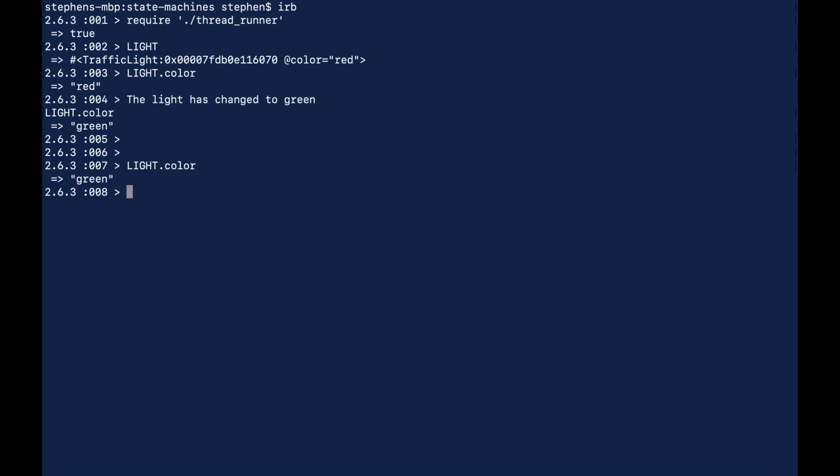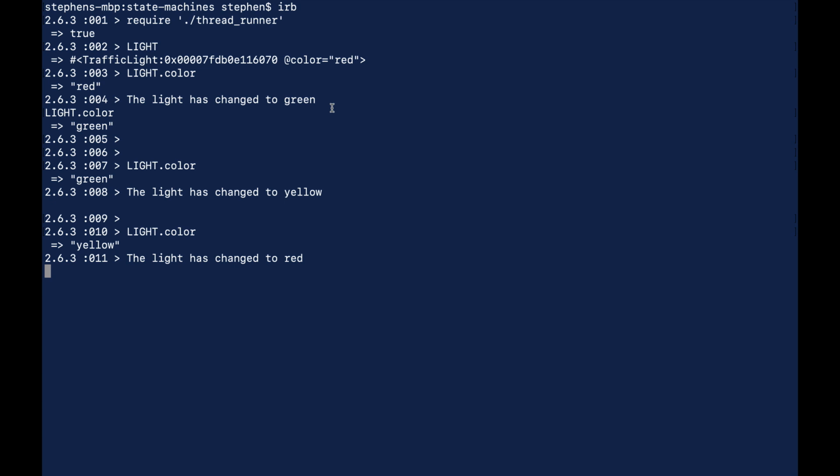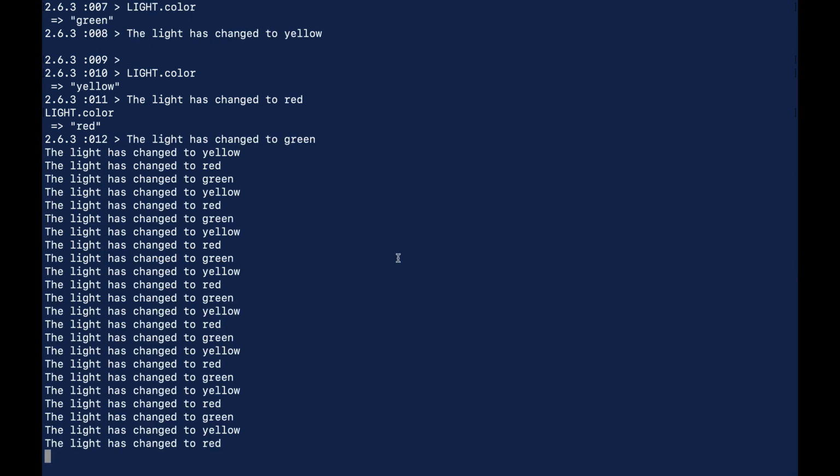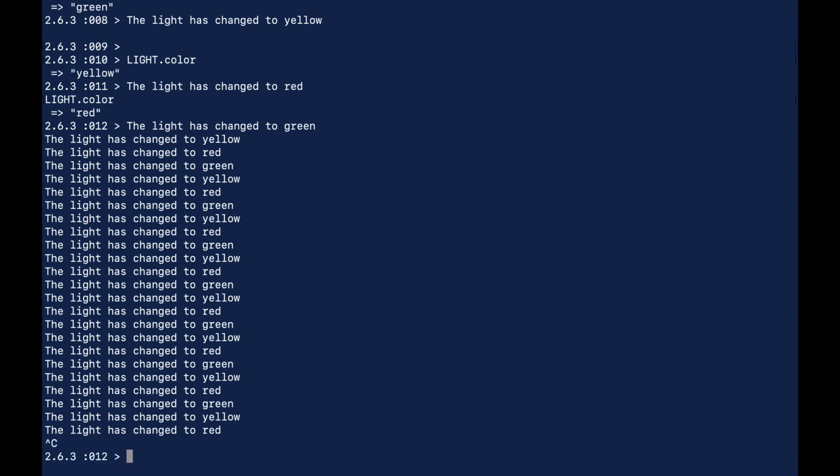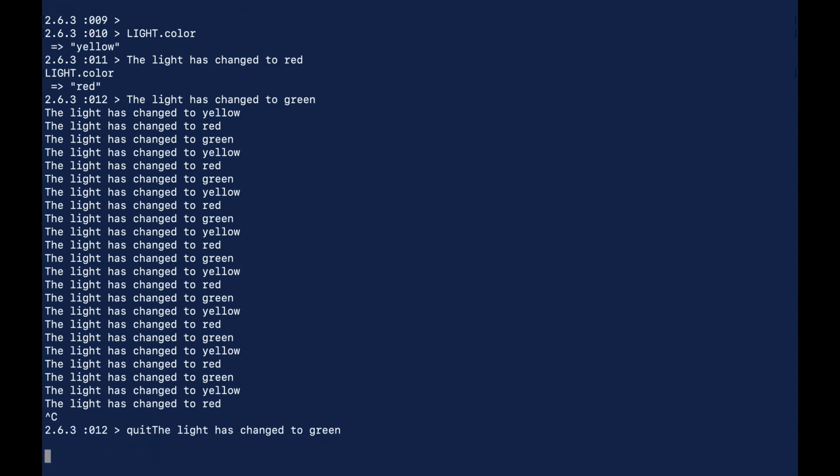So it's green. Now I am the person basically sitting in front of the traffic light watching it change colors. So I can check the LIGHT.color and it's yellow. We can sit here and observe our state machine going through the various states. So this is pretty cool. Alright, so I'm going to go ahead and stop this and quit out so that it stops running. But I think that's about it for this episode.